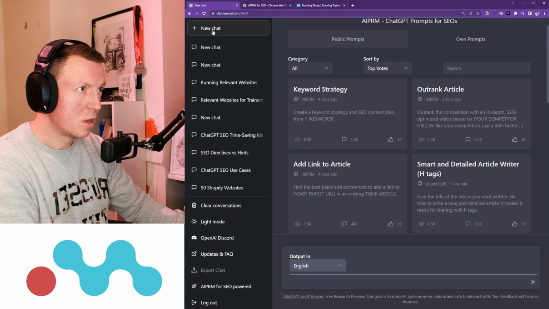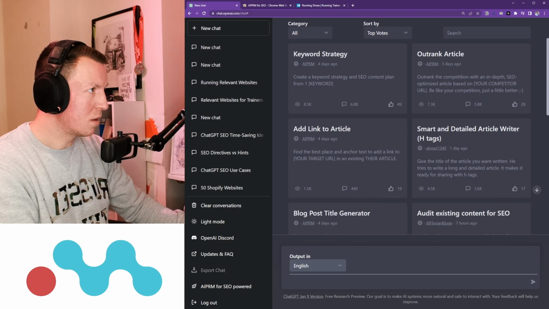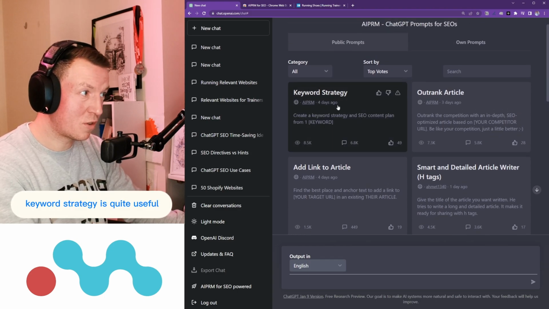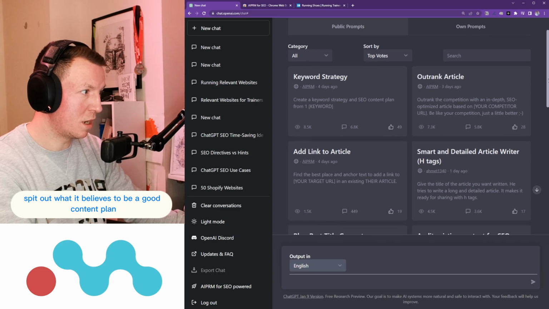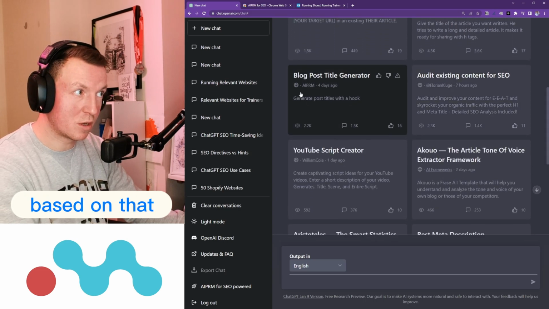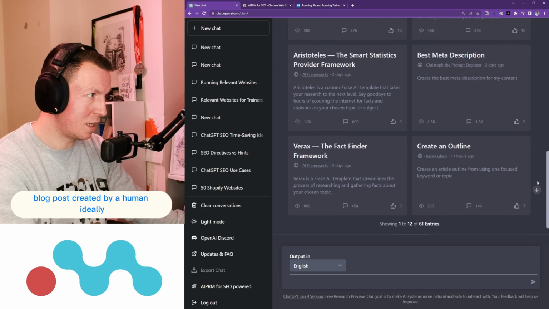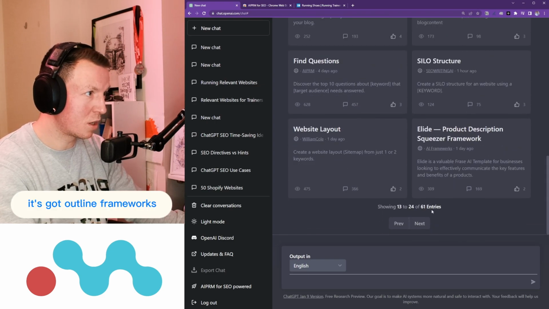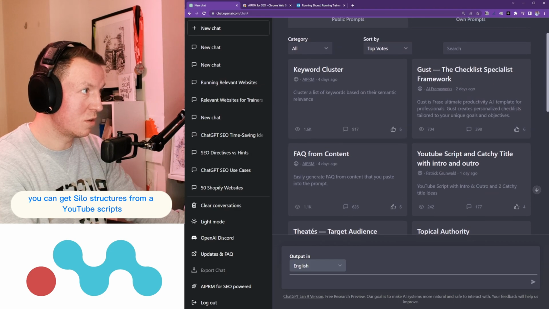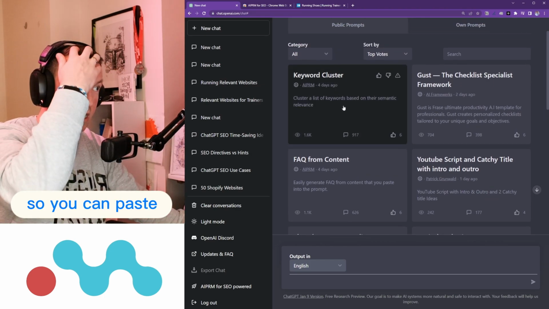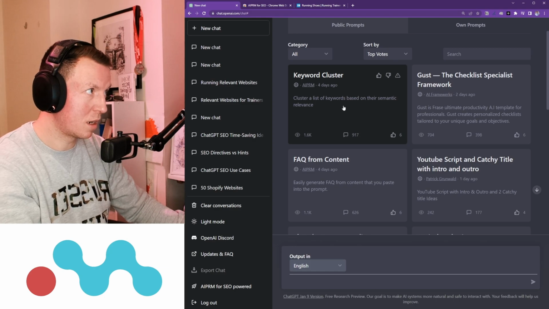It's got loads more prompts that you can use. So add link to article, smart and detailed article writer, I wouldn't use that. Keyword strategy is quite useful. You basically put in a high topic keyword and it will spit out what it believes to be a good content plan. Based on that, you could then generate blog titles and get those blog posts created by a human, ideally. It's got outline frameworks, finding questions, you can get silo structures from it. YouTube scripts, keyword clusters, so you can paste a list of keywords in here and it will then go off and cluster them for you.